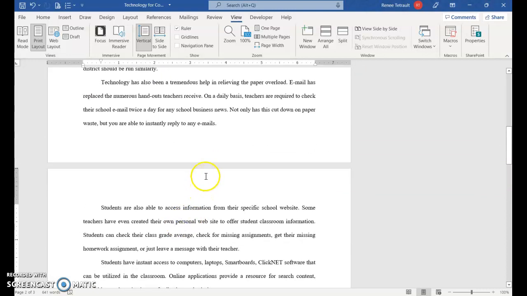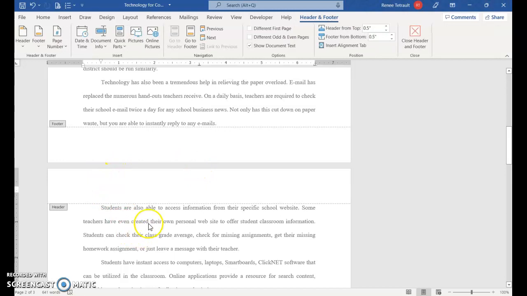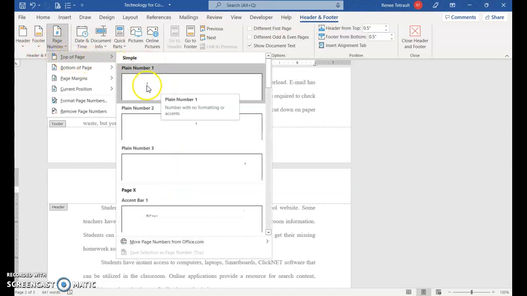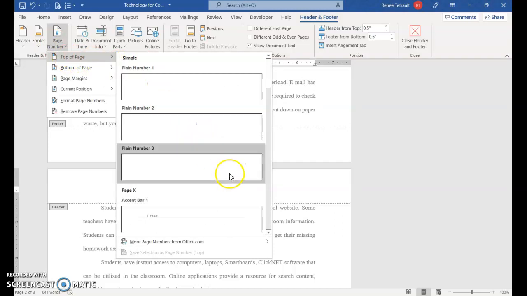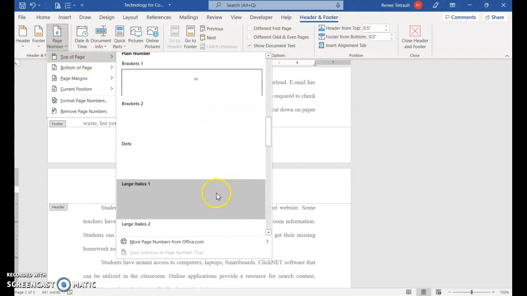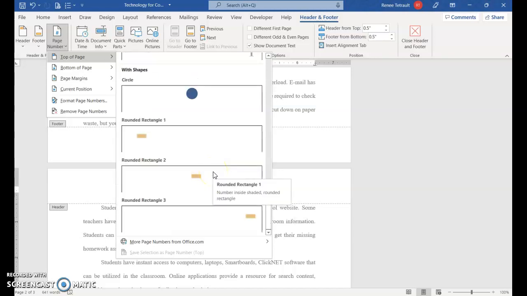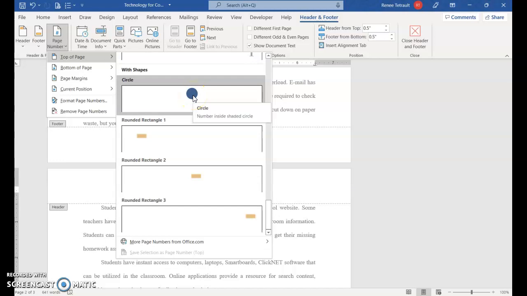I'm going to double click up here, which would be the header section of page 2. And so it indicates that I'm in the header, and the actual essay is faded, so I'm active in the header, and you can tell because the header footer ribbon has changed. And I'm going to go to page number. I want it at the top. Plain number 1 is at the left, 2 is at center, and 3 is at the right. And there are other options you can choose as well. So I'm going to go to the circle one, and you can pick anything you'd like.